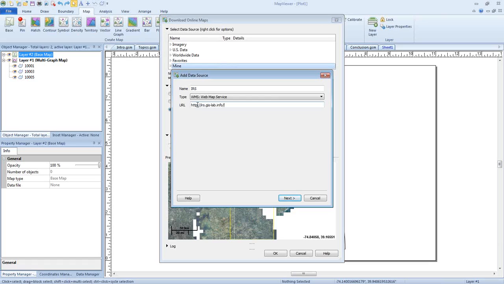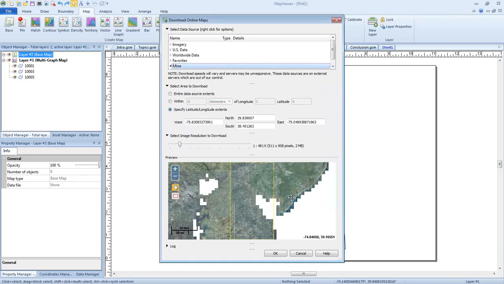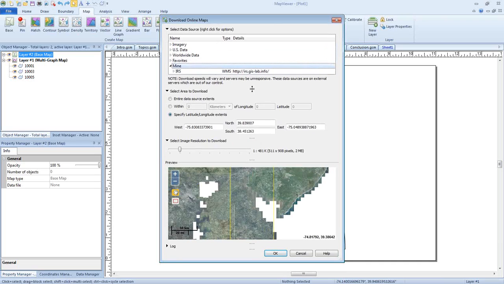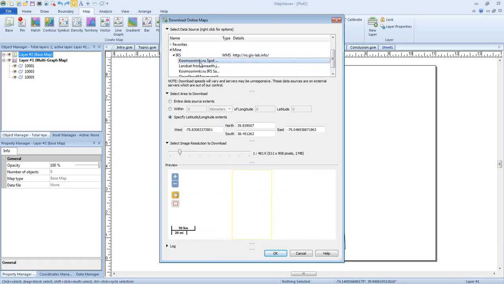irs.gis-lab.info. And so after typing that, I'm going to click Next, and it'll do a check to see if it can communicate with that WMS server. That was successful. It can communicate with the server, so we're going to click Finish. And now if I scroll down, we actually expand that a little. You can see that IRS server in Mine, so I can expand that to see that there are 4 layers.